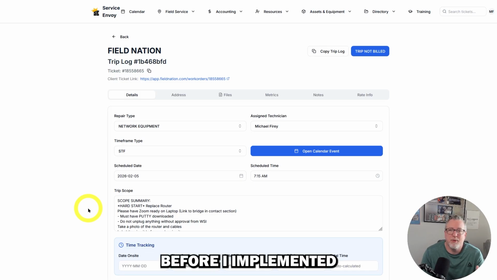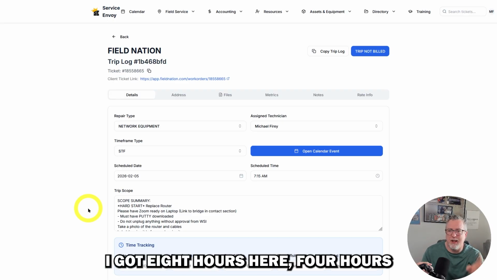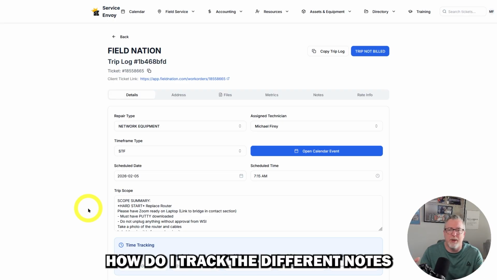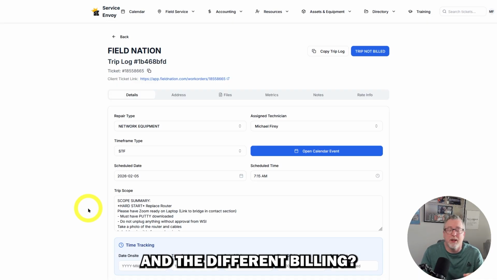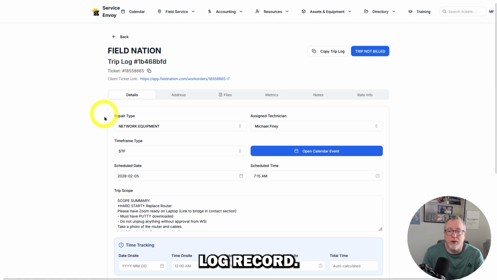So in the past, before I implemented the trip log philosophy, it was always difficult to try to figure out, okay, well, I got 8 hours here, 4 hours here. How do I track the different notes and the different billing? So I set up trip logs. When you create the ticket and you save it, it's automatically going to take you to the trip log record.